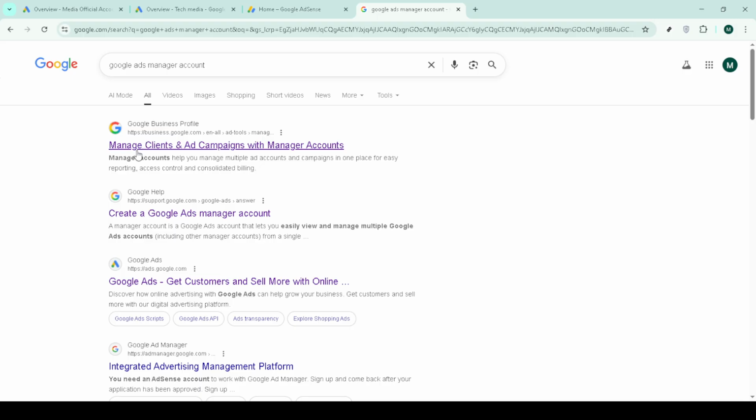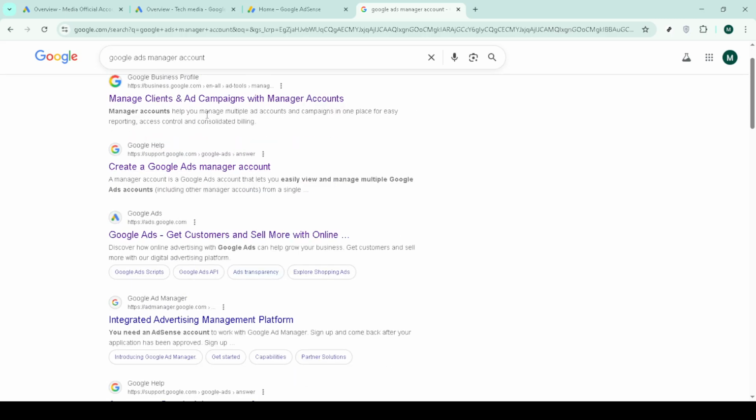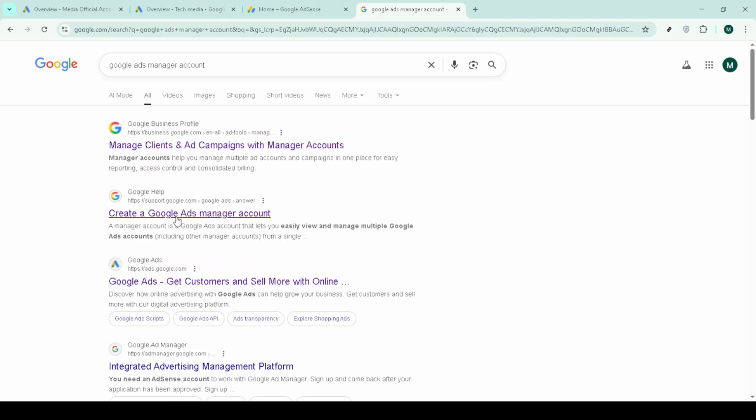First, head over to the Google Ads Manager account homepage. This is where you'll initiate the setup of your MCC or My Client Center account. Creating an MCC account is crucial, especially if you manage multiple Google Ads accounts, as it allows you to streamline your work and oversee everything under one roof.